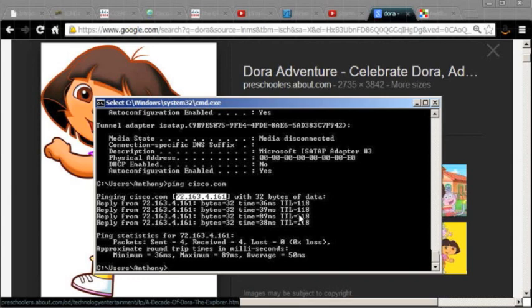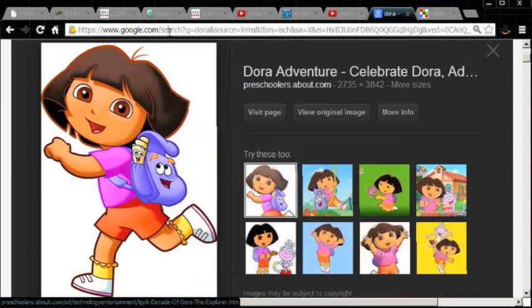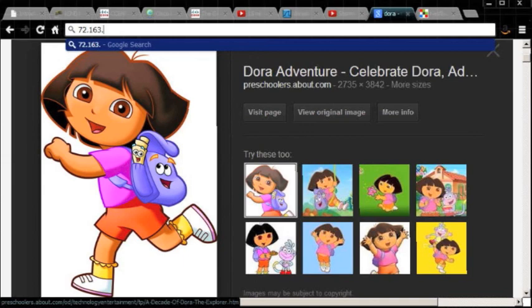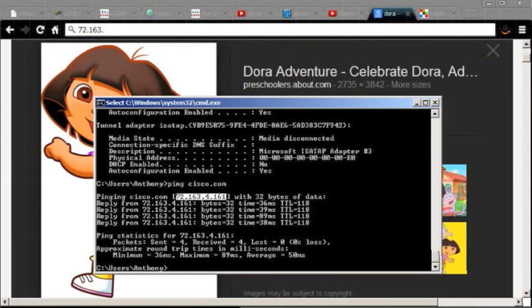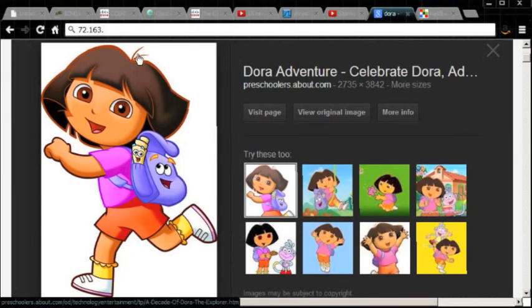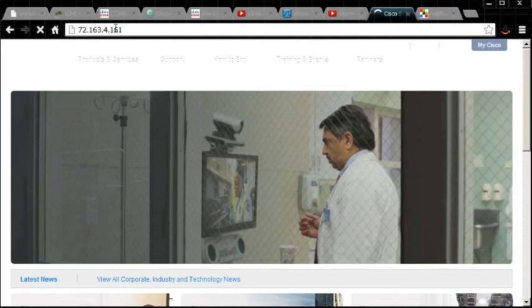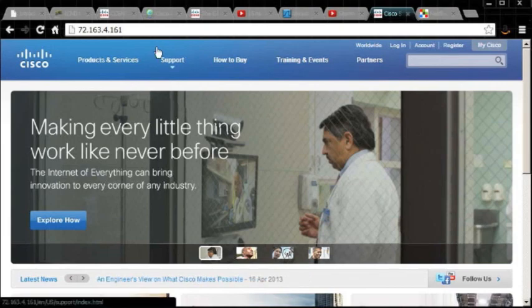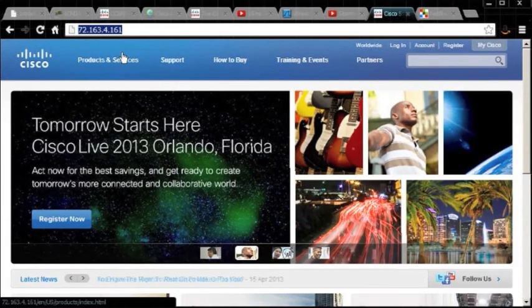This one I hit was 72.163.4.161. So I can go to my browser, 72.163. What was that? I have short-term memory issues. 72.163.4.161. And we'll hit Cisco. But my goodness, who in the world wants to get to Cisco's site that way?